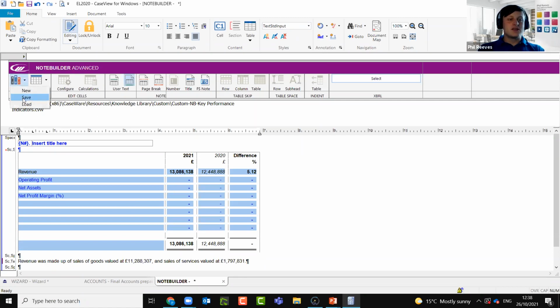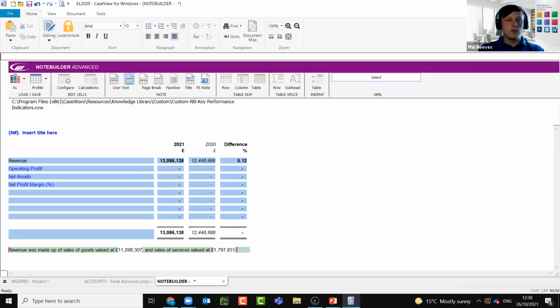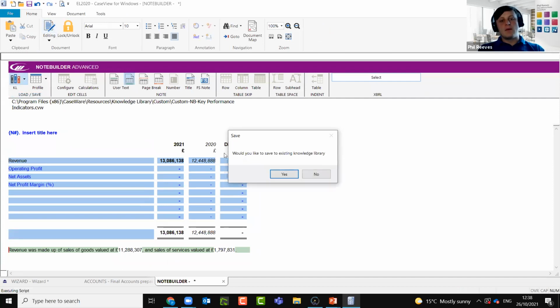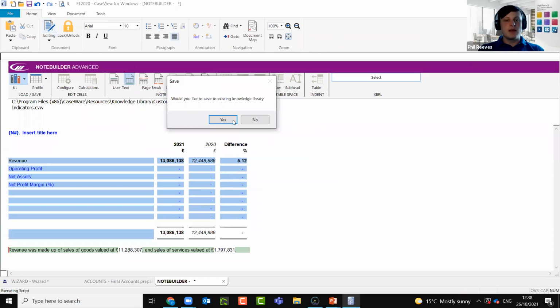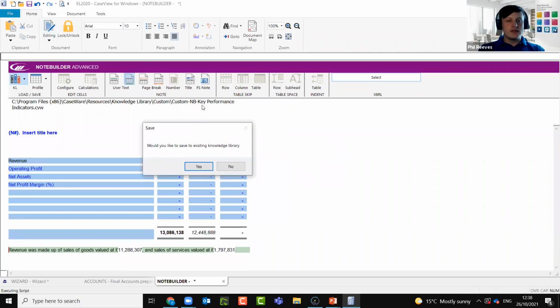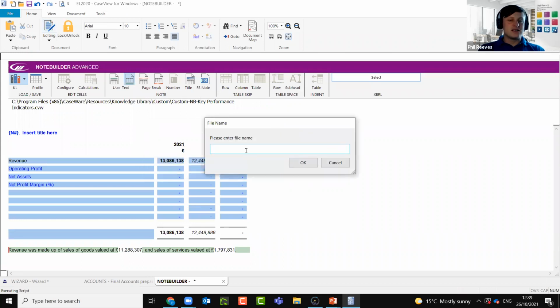Now, when I'm saving this quickly, I can go to KO and save. If I just come out of enable editing so we see it in the normal view, go to KO and save. When you do save it, because we've already saved this note the first time, we get the option to save it to the existing knowledge library, which is the key performance indicators knowledge library. If we select yes, it will save it to that knowledge library, so with the updated changes. If we select no, it'll allow us to save it as something else.